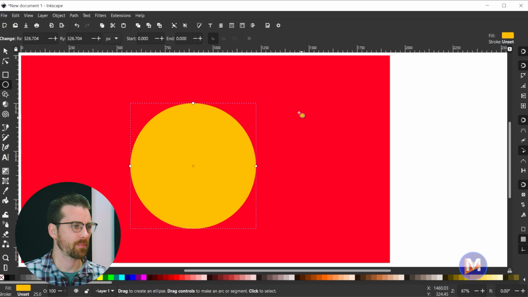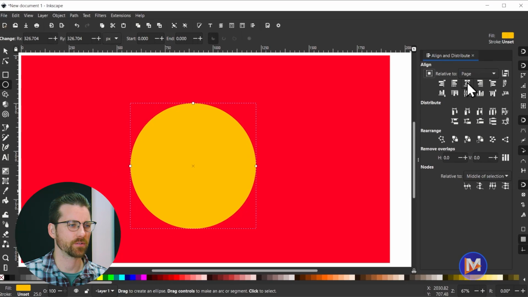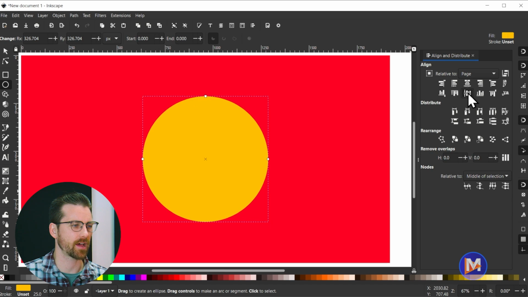Next, what I'll do is come up top here. You're gonna see this little icon for the align tool. You can also use Shift Control A as the shortcut key, and that will also bring up the align and distribute tab here. So we're going to align this relative to the page, and we're just going to both horizontally and vertically align this. Once that's done, I'm gonna draw my second element, which is going to be the element or the object that we wanna rotate around this circle.